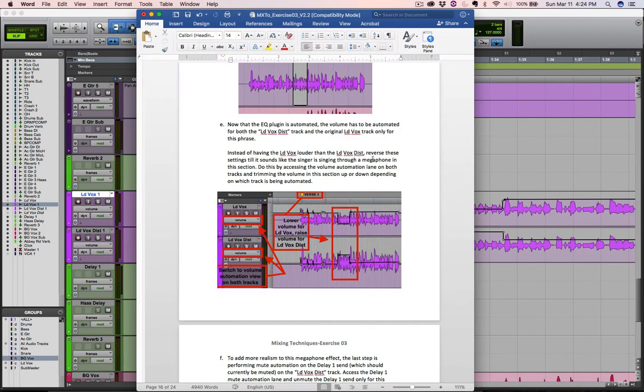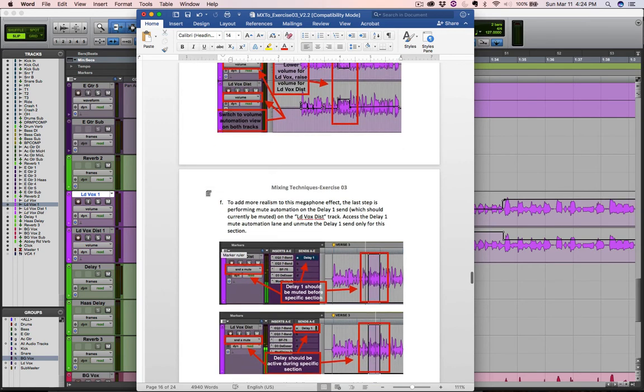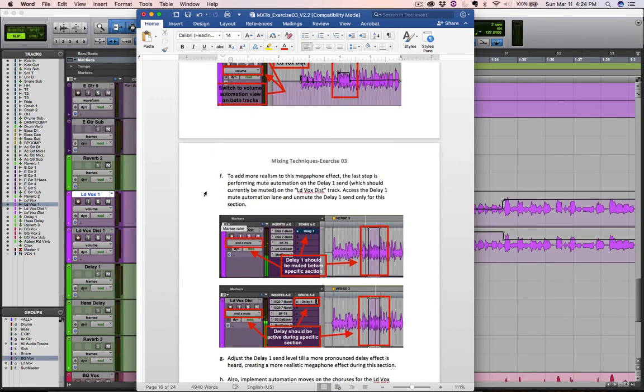So go back over to the PDF, and this is what I'm showing you over here, how to do that. We then want to add a little bit more realism to this. So this task has a bunch of layers to create more realism. We want to perform mute automation on the delay 1 sends on the distorted vocal, which when we created the distorted path, we immediately muted the delay 1 path because we only want to open it for this particular section of the song, right?